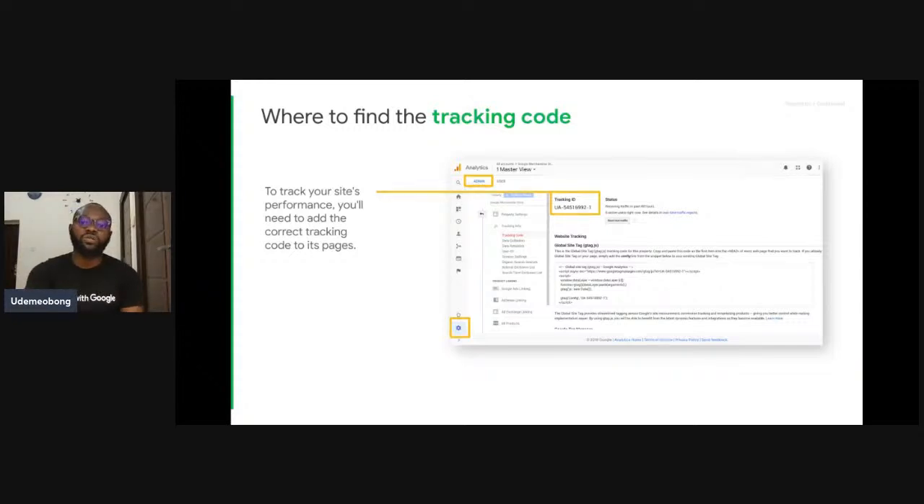So what you need to do is head over to the settings. Under the settings, you go to the admin section, and then you're going to see the tracking ID. UA stands for Universal Analytics. Okay, it could also be GA4. GA4 is the latest version of Analytics. So it could be GA4 or UA. I'm not quite sure what it is currently, but you always see a letter before the string of numbers. So you copy that tracking code and then you plug it into the pages of your website.